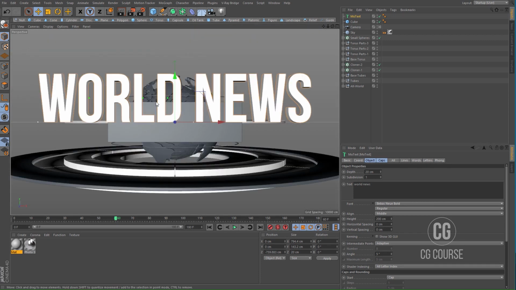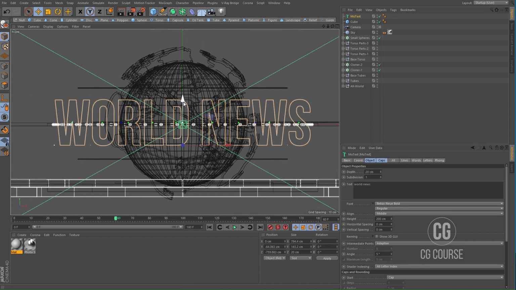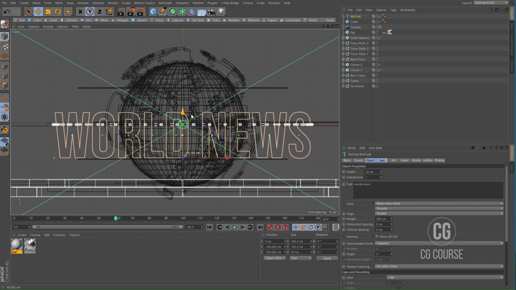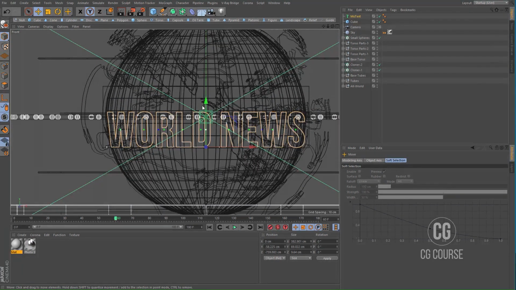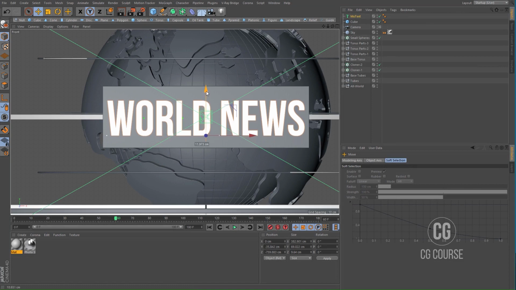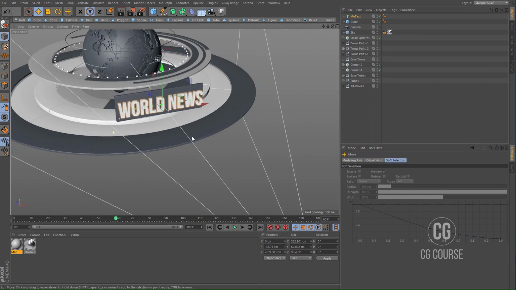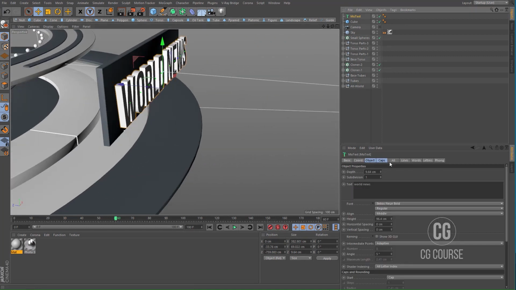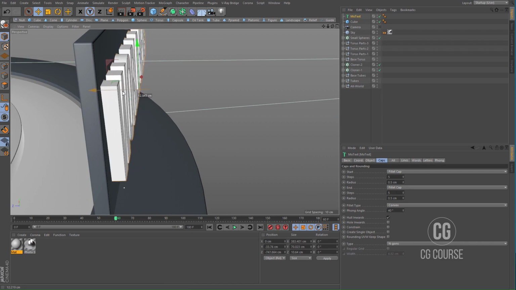Okay. Now change the position, go to the front view and resize it. Make it smaller. Press NA to see the objects. Yeah, this is the title. So go to the caps and activate fillet cap with the following settings: 5 for steps and 0.5 for radius. Good.